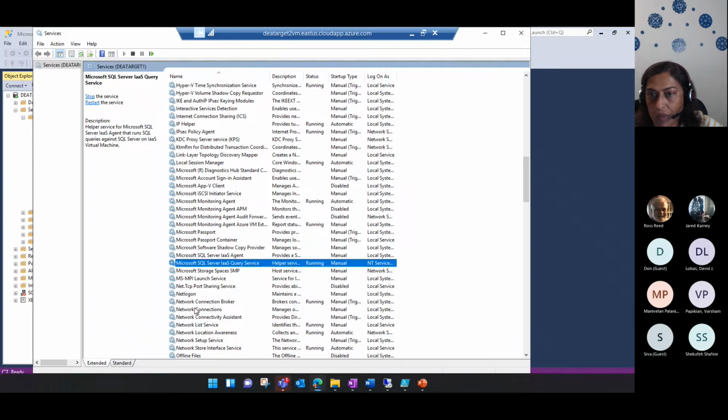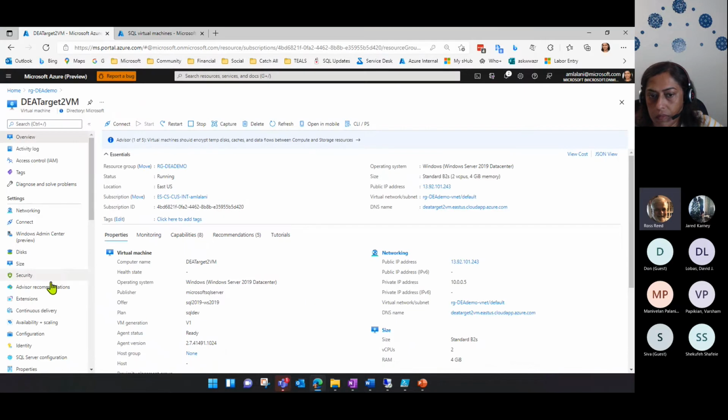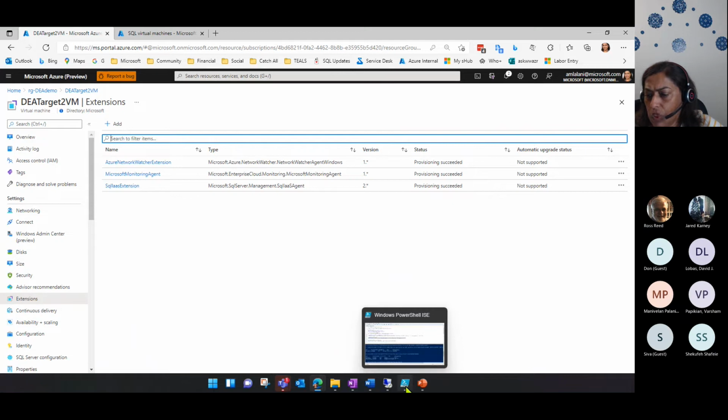What happens if you change it to automatic from the services screen? Nothing will happen. Will Azure change it back to manual? No. Once you change it to automatic, it will be automatic. It's just like any other Windows service. We can try restarting that VM. We will see, because I don't know the answer to that.